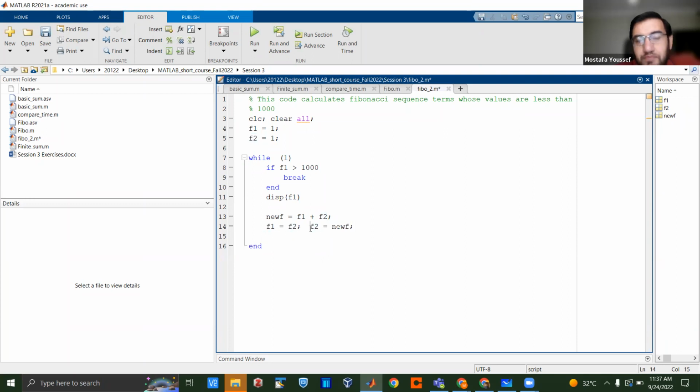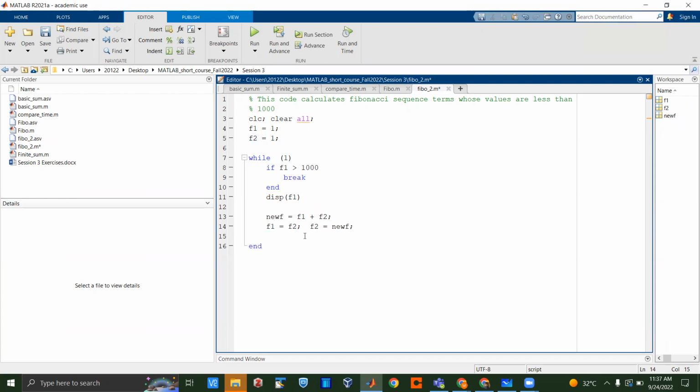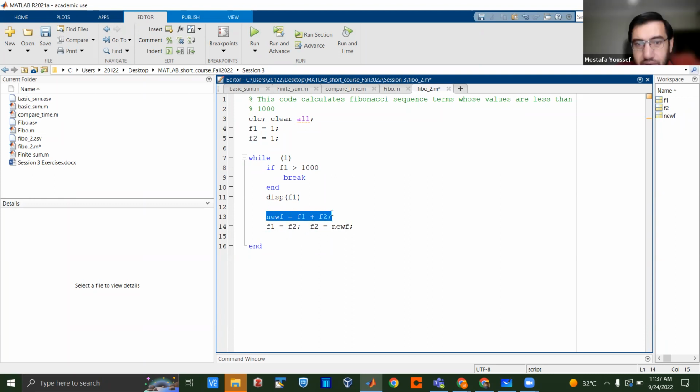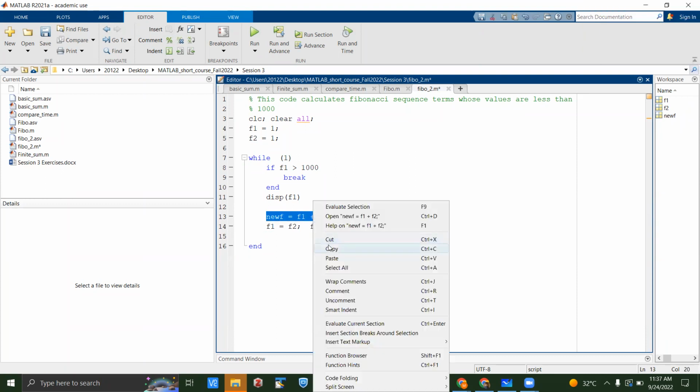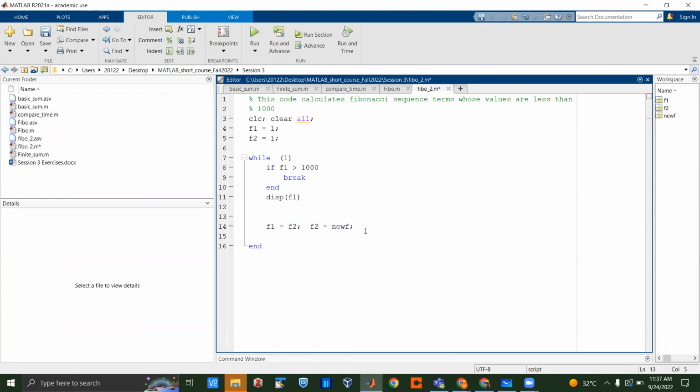Is that what is meant? Nothing really happens. I mean, if we bring F1 equals F2 below it. Oh, here, at the bottom. No, below, underneath them. I mean just the statement F1 equals F2 gets below the statement F2 equals new F.